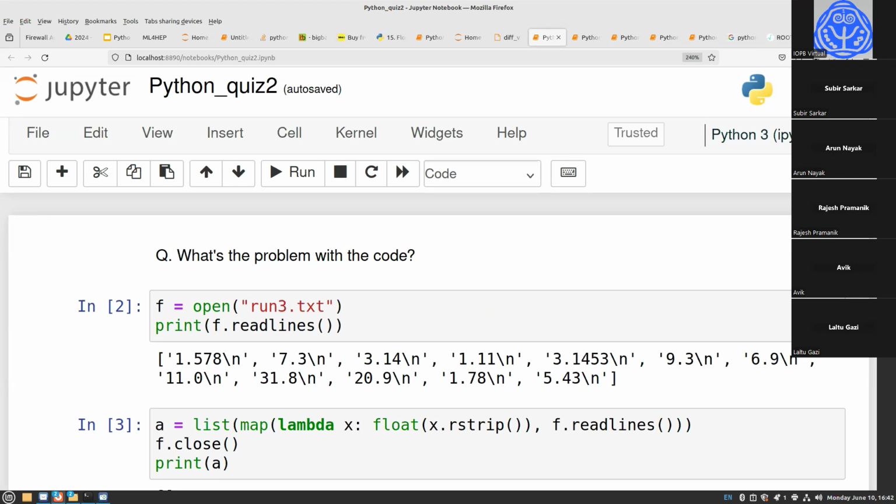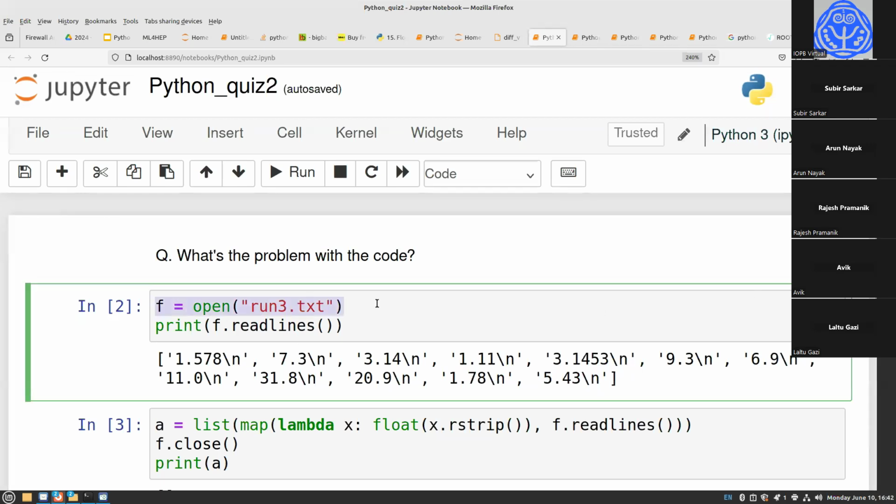I'll come to files. Files are very important, in particular input files which you read. Python gives you a very high level way of reading files. So one of them is the following. If you want to open a text file, let us say I have a file called run3.txt. You simply say open, and within brackets you pass the name of the file as a string.